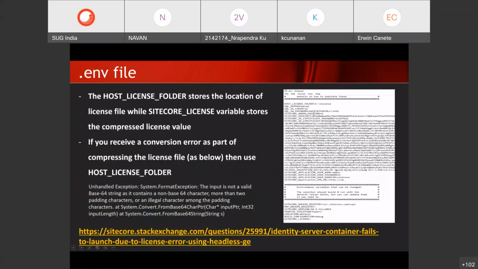Since somebody who has used Docker should have seen these environment variables, and these get passed to your Docker Compose and Docker override files. So the host license file folder has a physical path, but your Sitecore license is more of an encrypted value. So you can check this Sitecore exchange wherein sometimes you can receive a conversion error, or even otherwise, if you remove one of the values in the Sitecore license file, obviously it's not going to work, right?